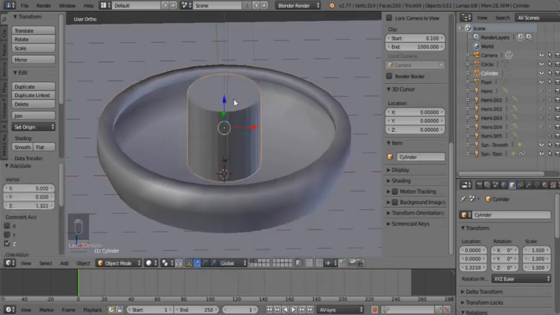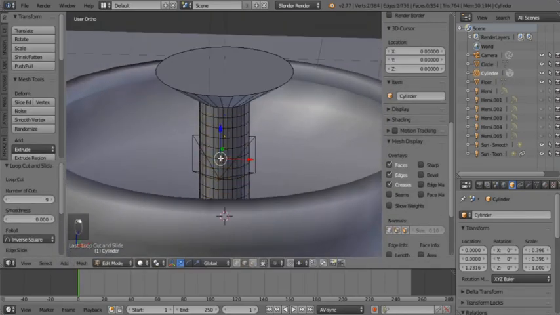Good day everyone and welcome to another tutorial. In this tutorial we will be making a fountain, but that's why you clicked on it.